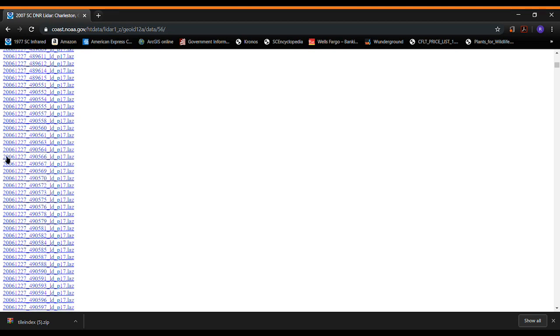As you see here, these first 8 numbers correspond to the date the flight was taken, December 27th, 2006. And these back numbers are the actual tiling scheme. So this is what you want to look at. The 490552 will help you to decide which tiles you need. Once they're downloaded, you're going to render them in ArcMap. Before you do that, we're going to go into LAStools and extract these LAZ files into LAS.